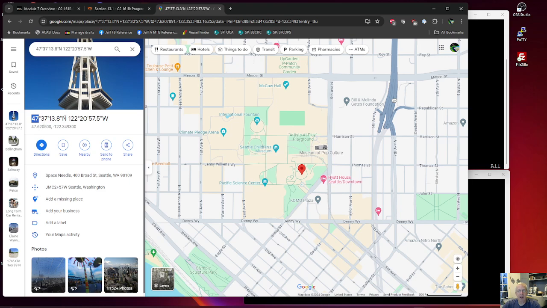We're not going to do that. And the other thing that happened here is you notice that a positive 47 got turned into 47 degrees north. That's because if the latitude is a positive number, it's north of the equator. If it's a negative number, it's south of the equator. And the Space Needle is north of the equator. And then my negative 122.34 got turned into positive 122 degrees and change west.